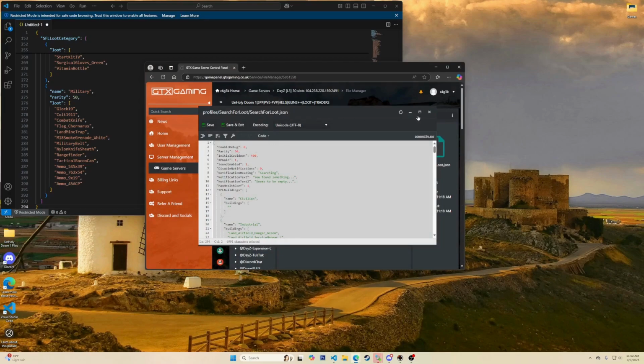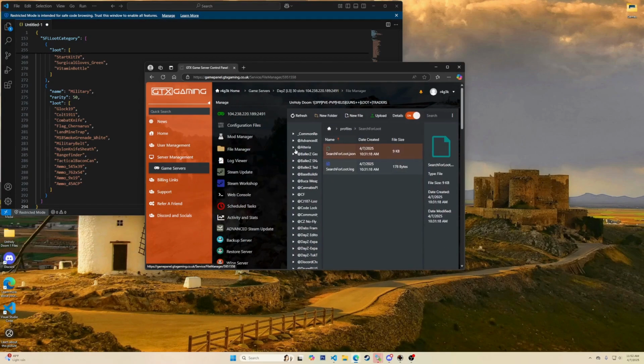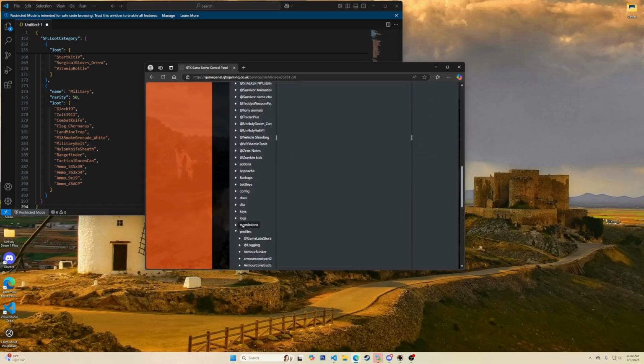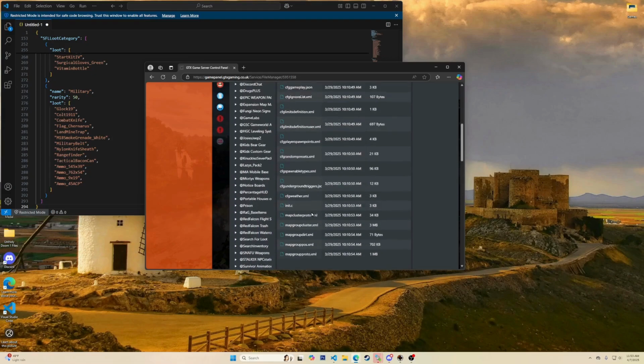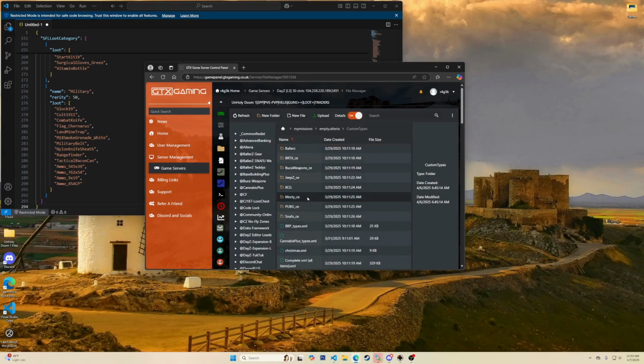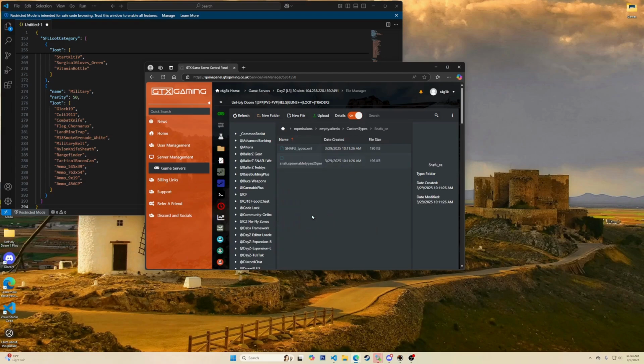Head back to GTX and go to File Manager. Scroll down to MP Missions this time, that's where the types files should be. Click on the server you are using. Scroll up and double-click your custom types folder. Your folder might be named differently, and that's okay. Just go into whatever folder has your custom types in it. I will be adding a gun for this example, so I'll use Snafu.